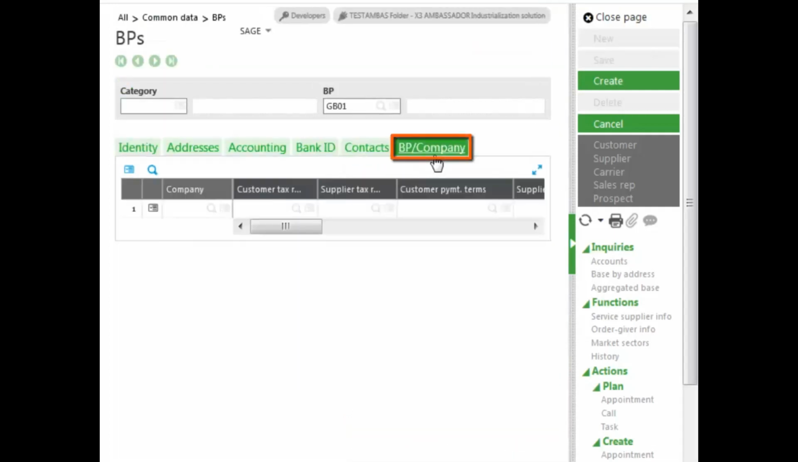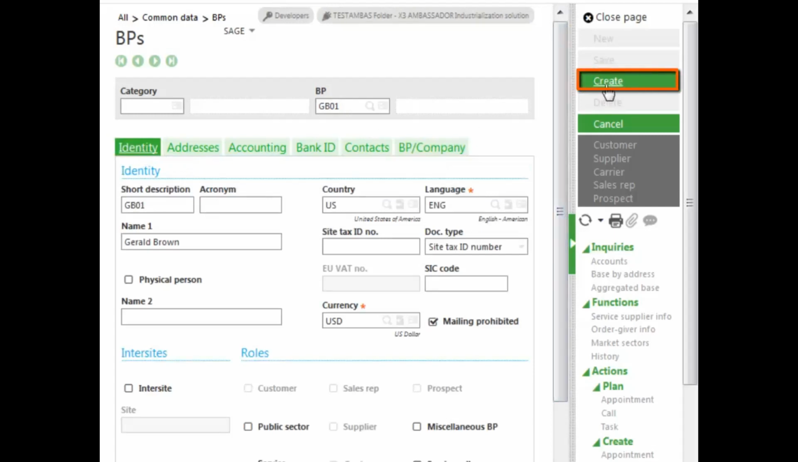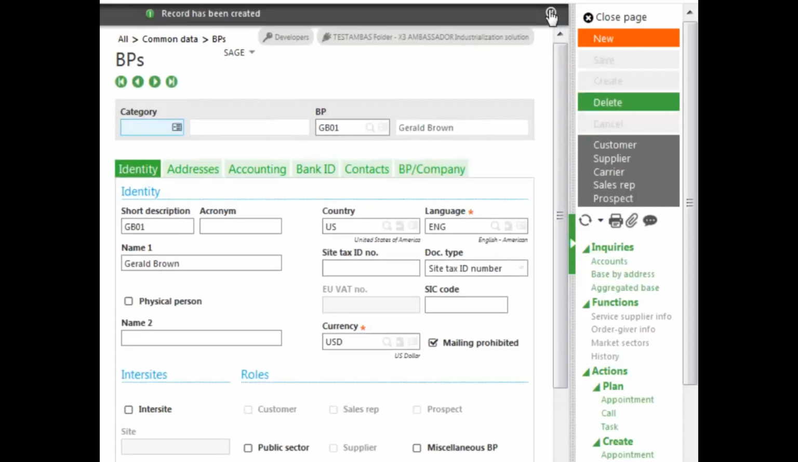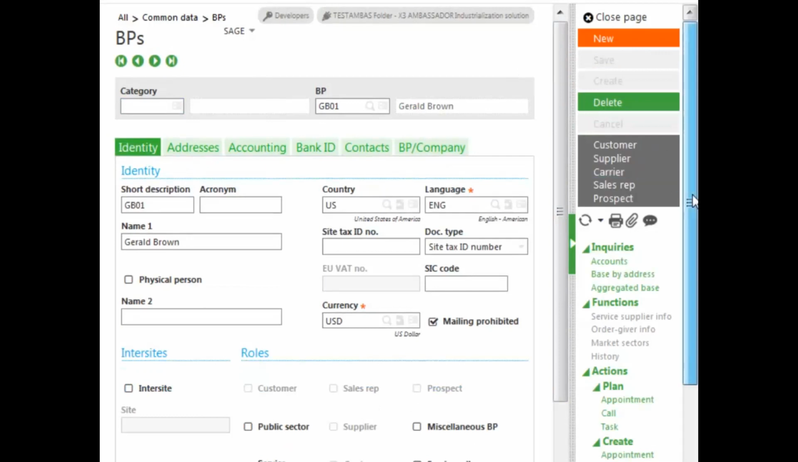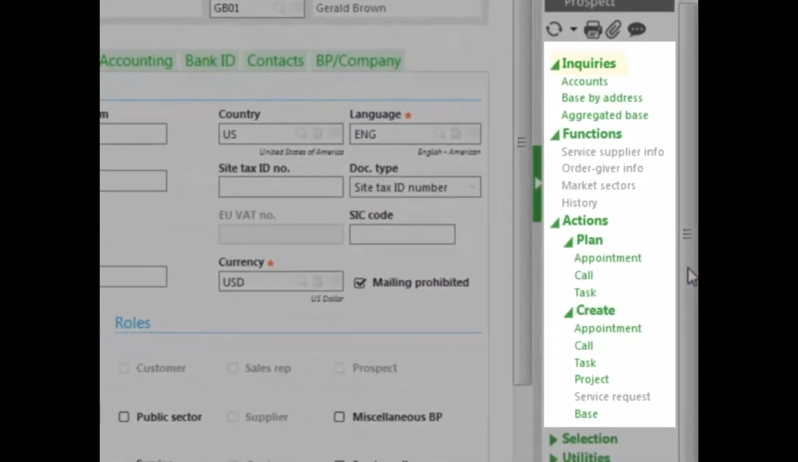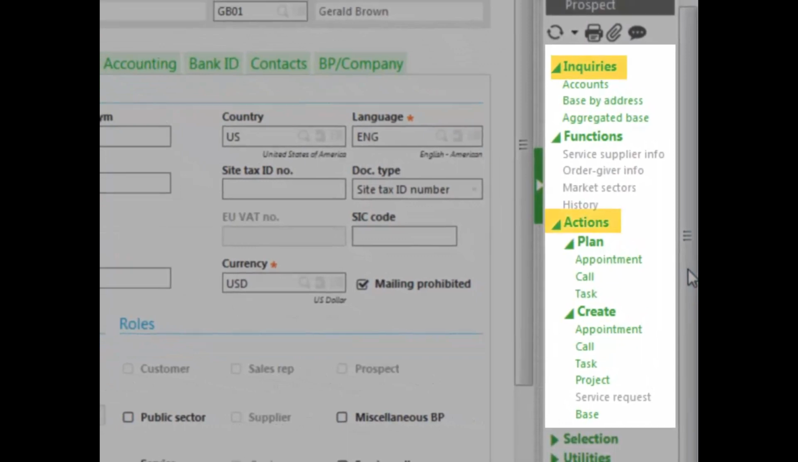On the BP's Company tab, this information is used to define tax rules for a selected business partner by company. It is only necessary to define this information if specific rules must be defined. Now, in the case of multiple company management, you can prohibit the entry of account postings for a business partner for certain companies at this particular tab. Our next step is to create. And so our business partner has been defined. You can see all the other areas here as well, including inquiries and actions that you can perform here.